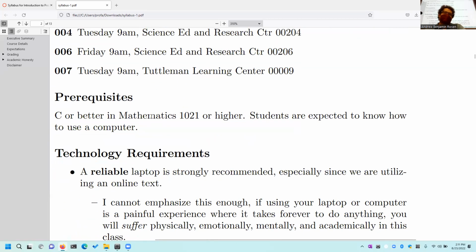You had to have a C or better in Math 1021. This is mathematics because we do a number of mathematical operations in here, but also the best analog that I've been able to see for understanding computer science is: do you understand how to do word problems?